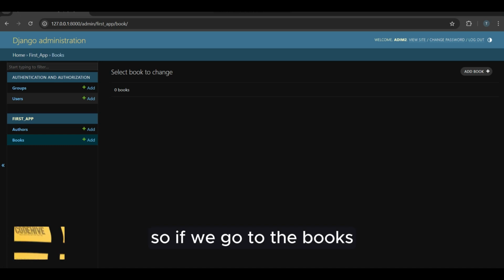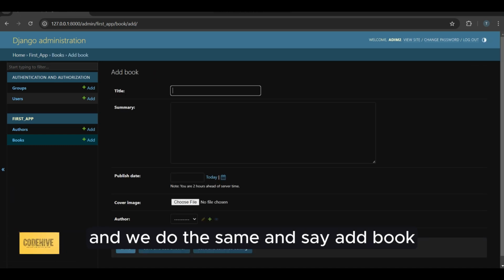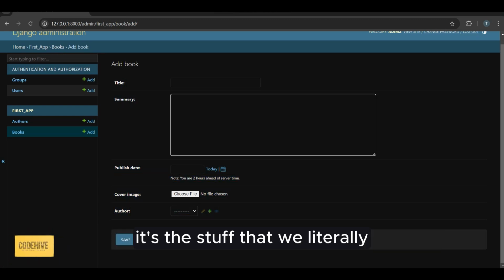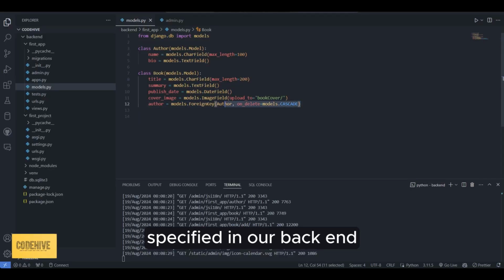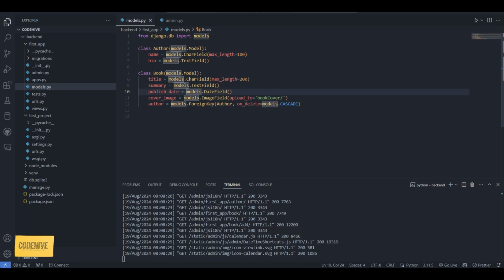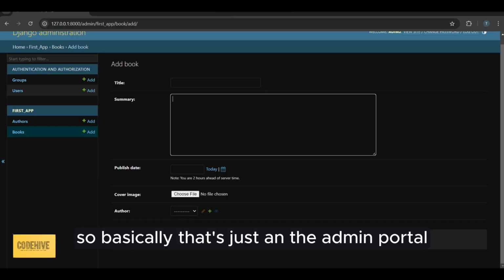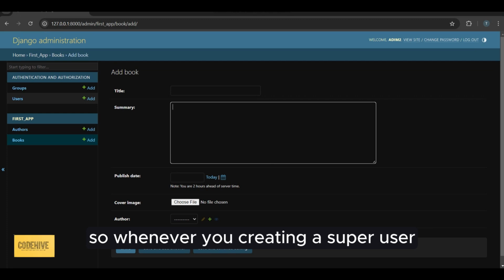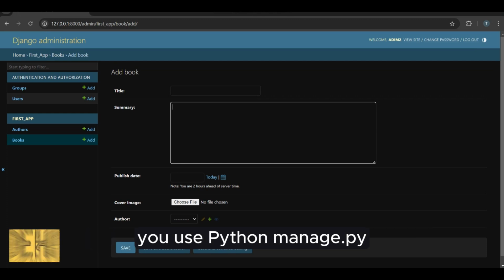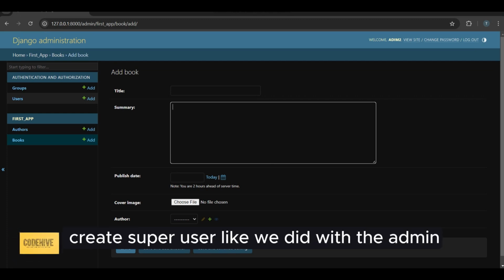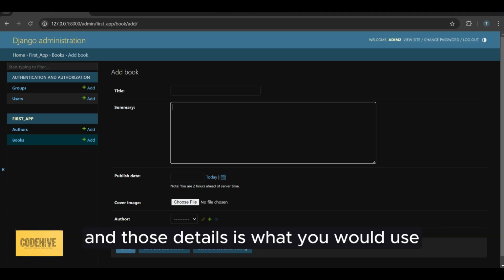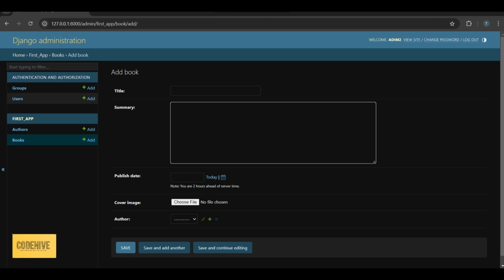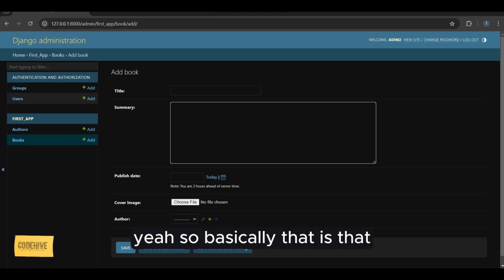So if we go to the books and we do the same and say add book, then this is all the stuff that you will see, right? It's the stuff that we literally specified in our back end in our Django project. Okay. So basically, that's just in the admin portal. That's what I wanted to show you guys. Whenever you're creating a super user, you use Python manage.py create super user like we did with the admin, and those details are what you will use in your admin portal site, right? So yeah, basically that is that.